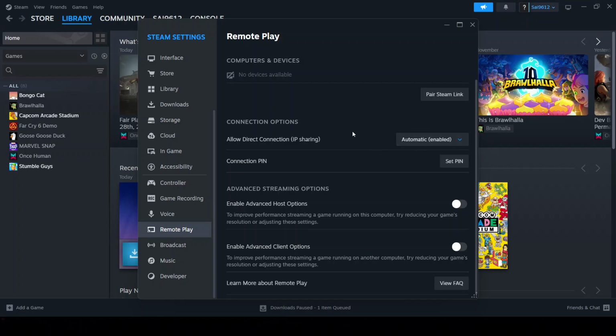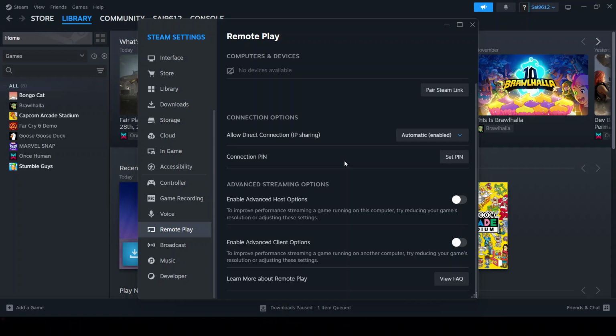For the host, turn on the Advanced Host options. Enable hardware encoding so your GPU handles video compression faster and with less CPU load, and enable options that prioritize network traffic to help keep gameplay responsive. A quick tip: a wired Ethernet connection and closing bandwidth-heavy apps can noticeably improve stream quality.